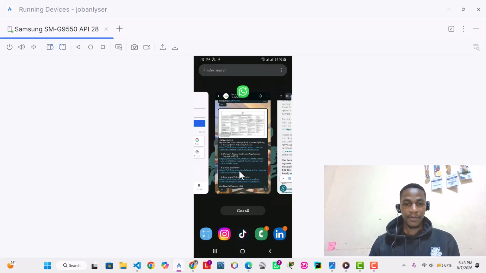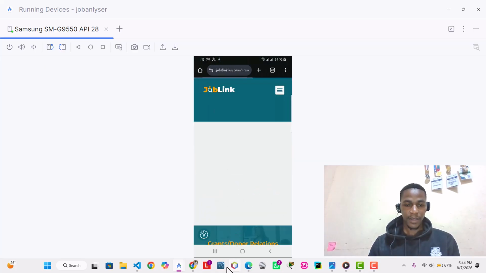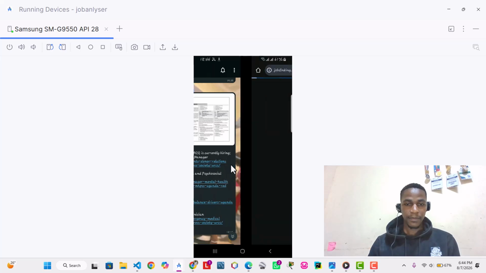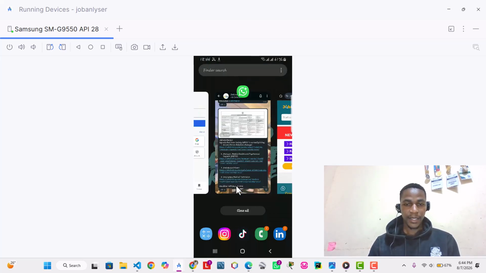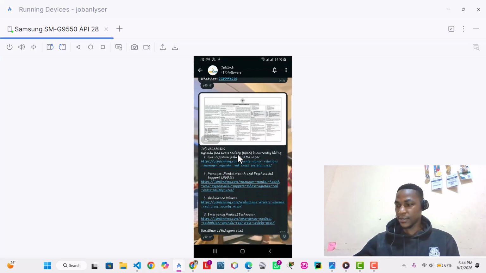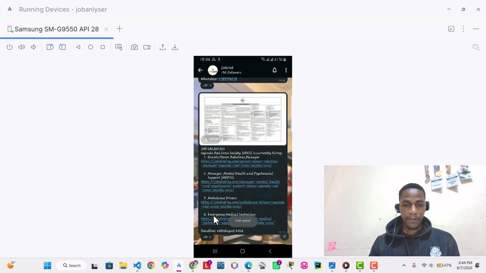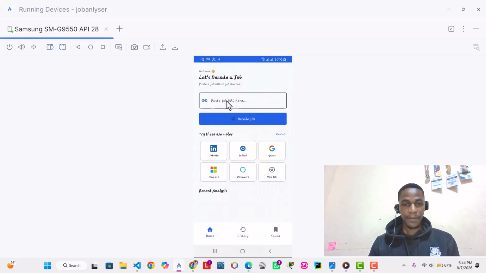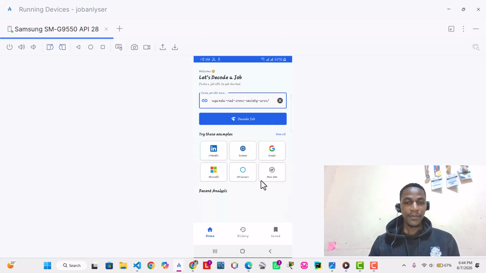Then let me just go back here and copy this link. Why is it not copying? I want to copy it. Yep, it is opening. All right, let me go back here. I copy it from my phone and click copy. I'll just go to our application here and paste that. Ctrl V, then I'll just click decode job.